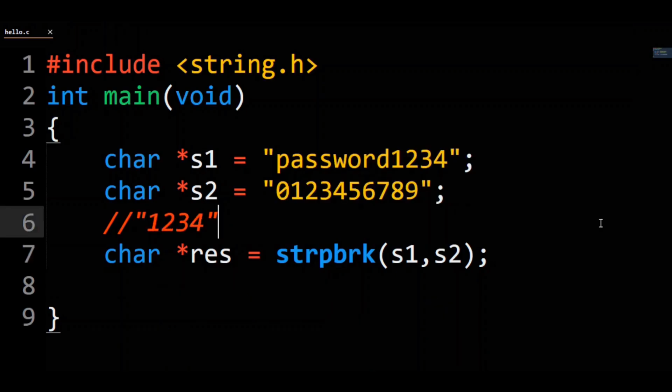For the next example, let's say we are making sure that a sample password has at least one number character in it. So s1 will be our sample password, and s2 will be every number character from 0 through 9. Since our simple password, suckish though it might be, has a number in it, res will now be a pointer to the first number character in the password.